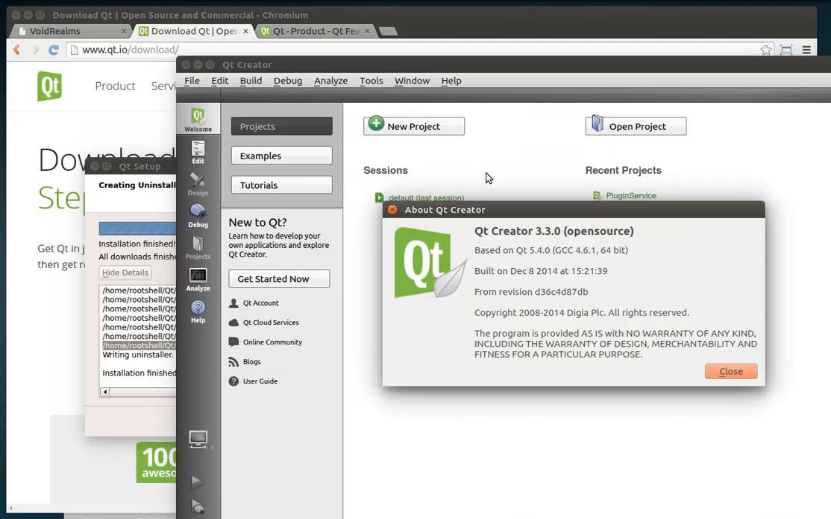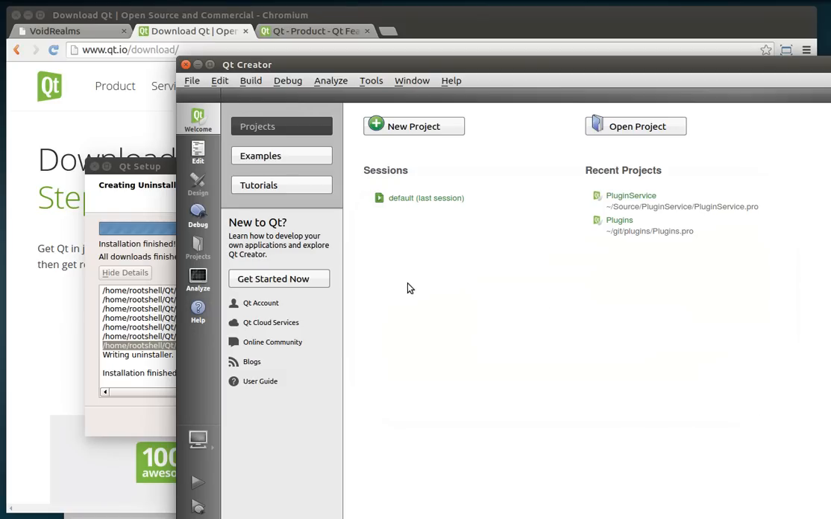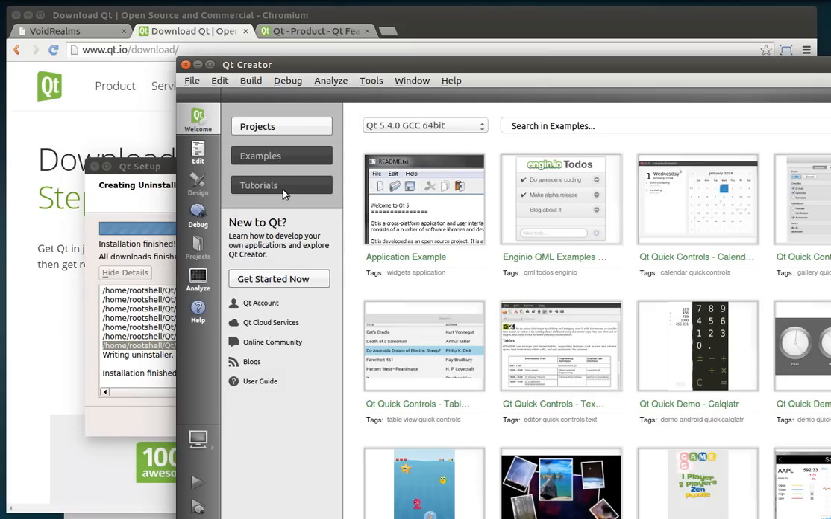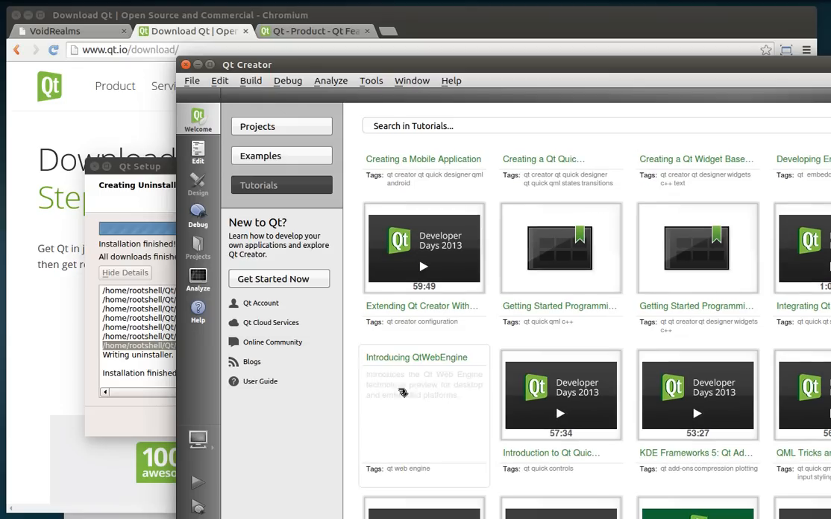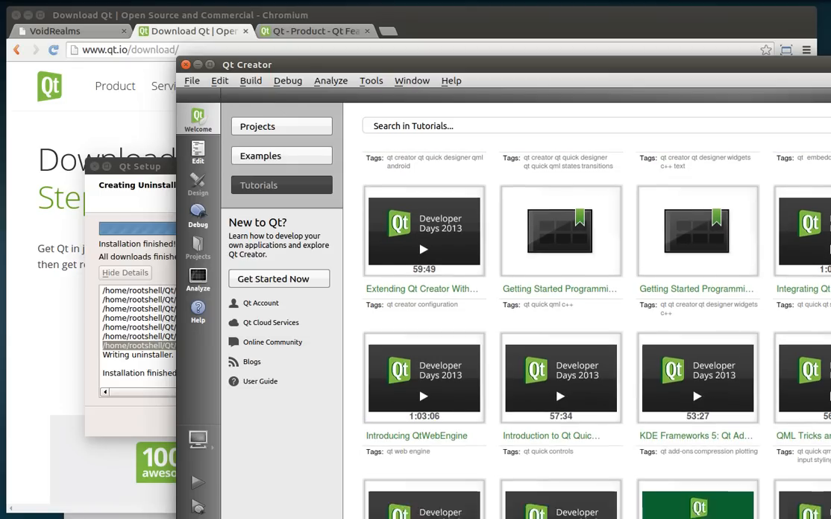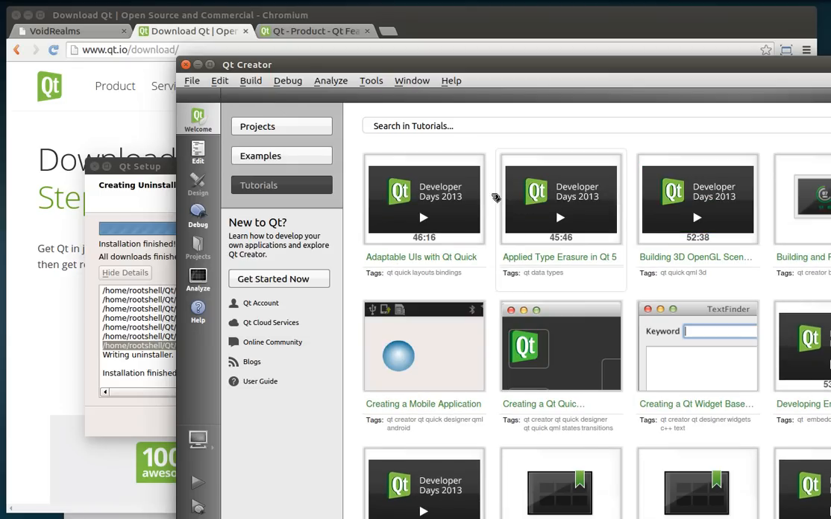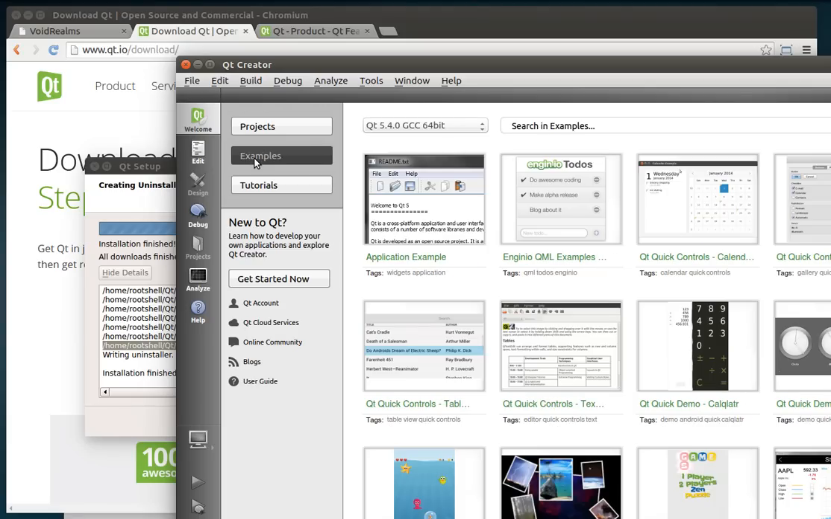Let's verify this. Yep, Qt Creator 3.3, Qt 5.4. You can see the UI is much more responsive. And they've got the projects, examples, tutorials. Pretty well done. I mean, they've got some of their tutorials built right in here. It would be awesome if some of my tutorials were in here, but I'm not affiliated with Digia or Qt in any way.